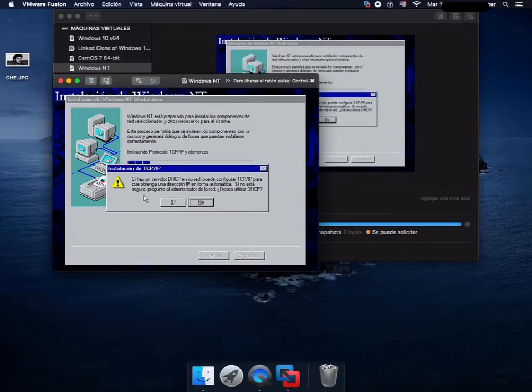If there is a DHCP server in your network, you can configure TCP/IP so that it gets an automatic IP address. If you're not sure, ask your network administrator. Do you want to use DHCP? Yes, because I don't want to have to mess with installing a static IP address. I don't even know if that's possible. So yes, we're going to do that.